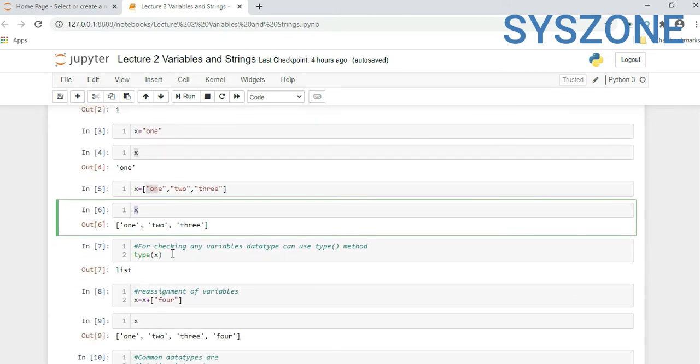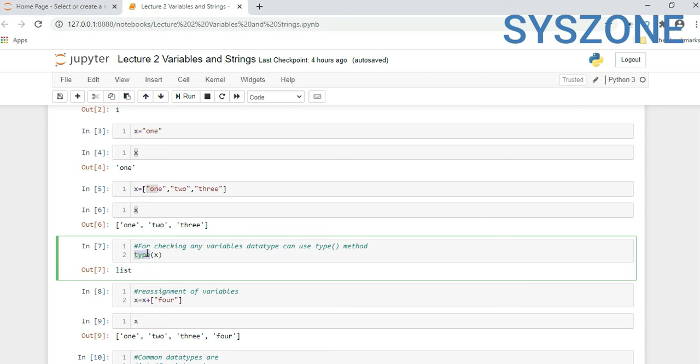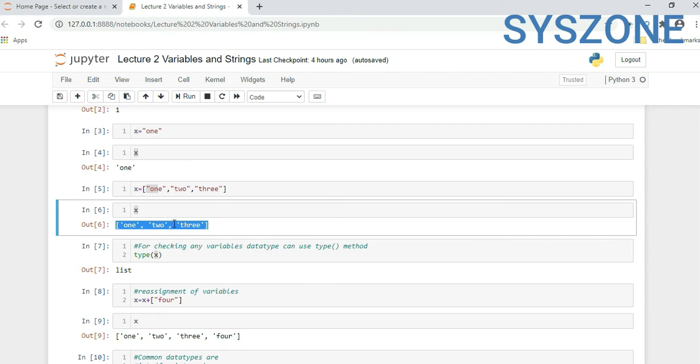To check what is the data type of a variable, because we have used the same variable and reassigned it with integer, float, string and list, you have to check with the type method. Provide this variable name. Here it is a list data type.